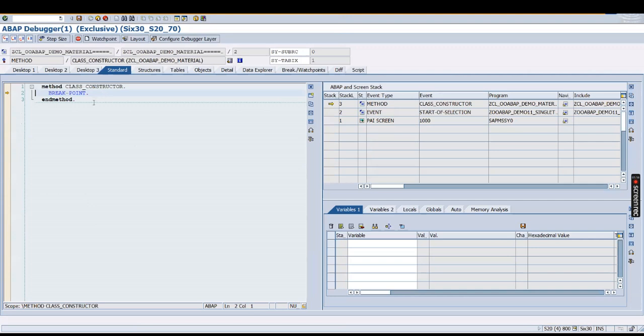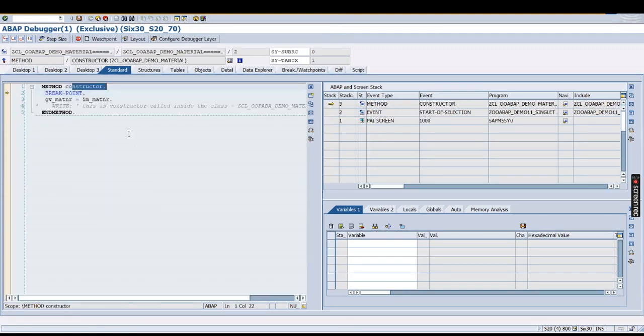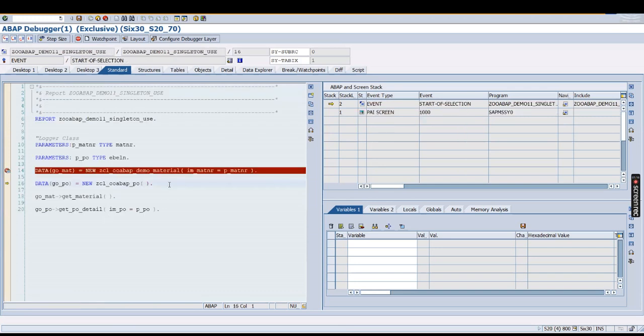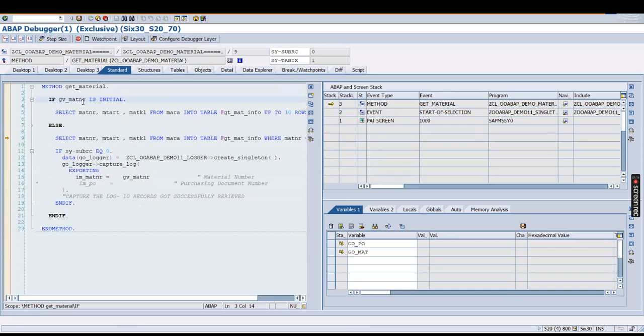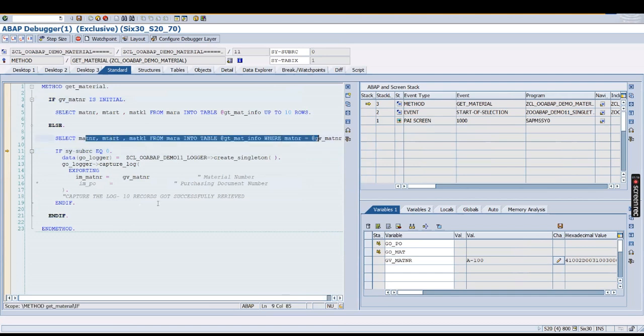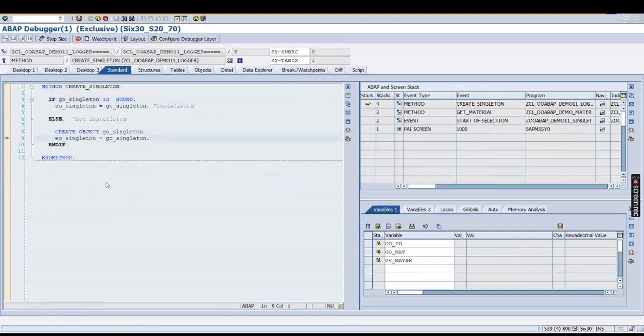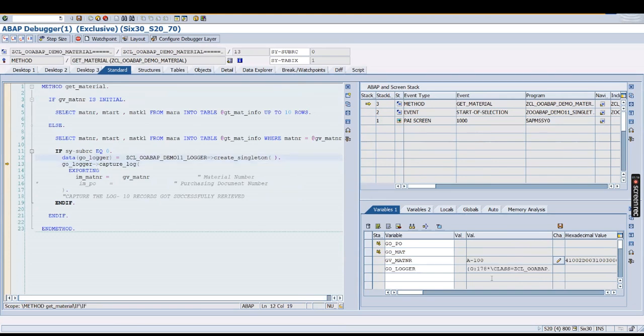In this class constructor, that's fine, right? It will go to the constructor now, and now it will go for PO. There is no class constructor, so directly it will come out. So for material and PO, two objects got created, right? Get material, come over here, and gv_material is 100, sy-subrc is 0, right? And if sy-subrc is 0, I want to capture the log that material got successfully logged. So here you can see that it's creating the logger object. Logger, you got 178.